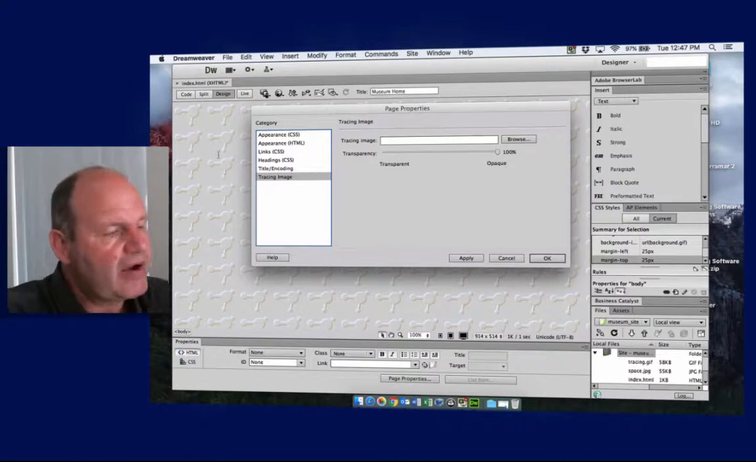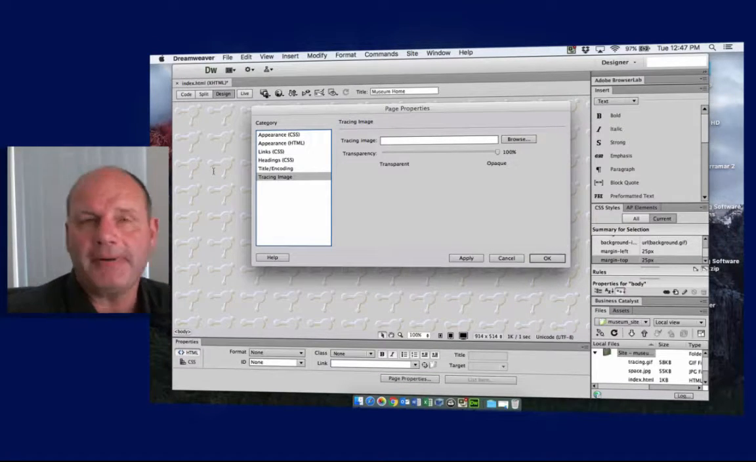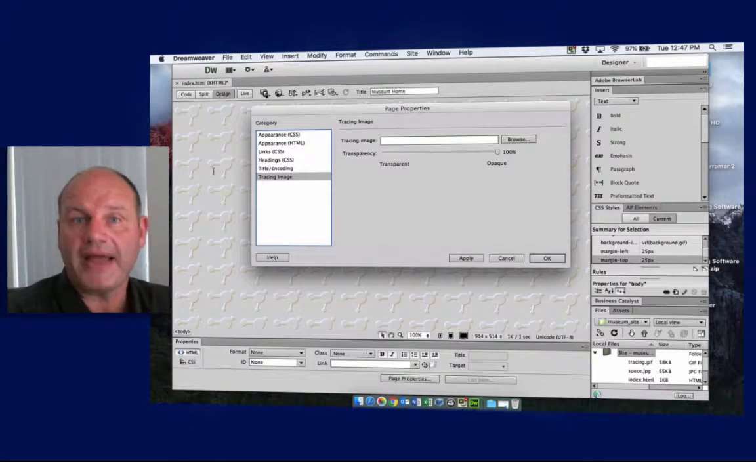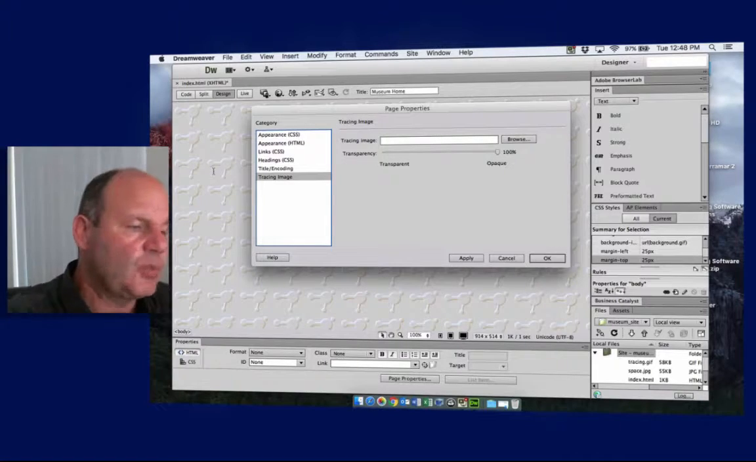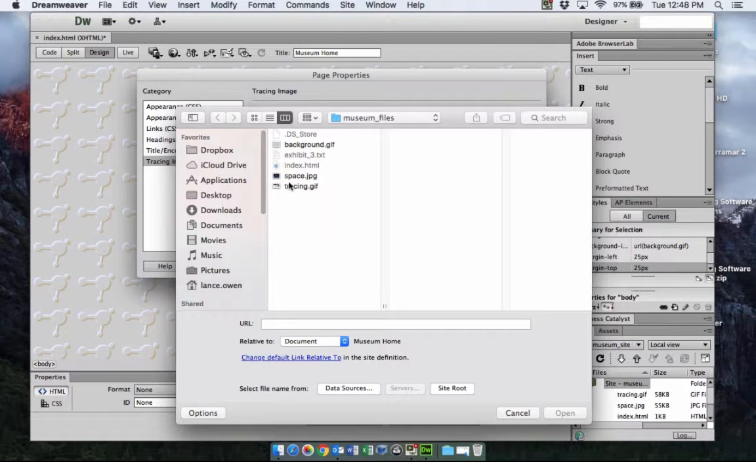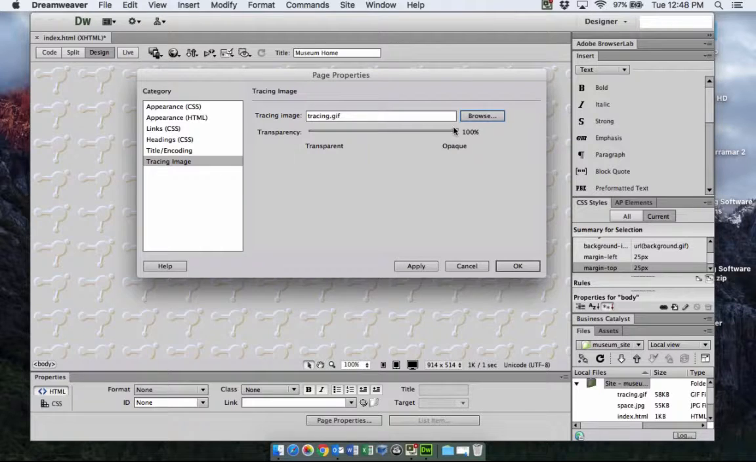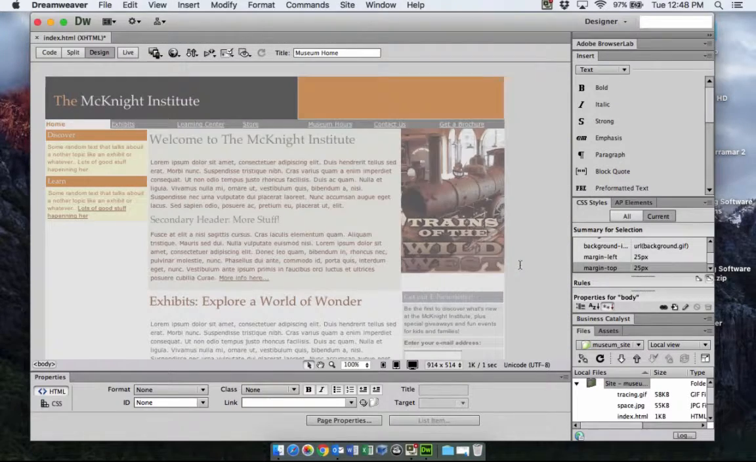Now, we currently have a nice repeating background, and we're going to be keeping that. But there may be an occasion where you want to bring up a template of a web page already, and you're going to be building on that. Let me show you what I mean. So we're going to go to Browse, and I'm going to put in a tracing GIF. I'm going to click Open. And I'm going to reduce the opacity down to 50%. I'm going to click Apply and click OK.